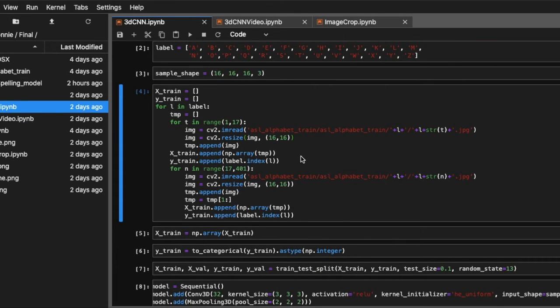We use Kaggle alphabet data as our training dataset. We resize each image to 16 by 16. Then images 1 to 16 will be the first training sample, images 2 to 17 will be the next, and so on.